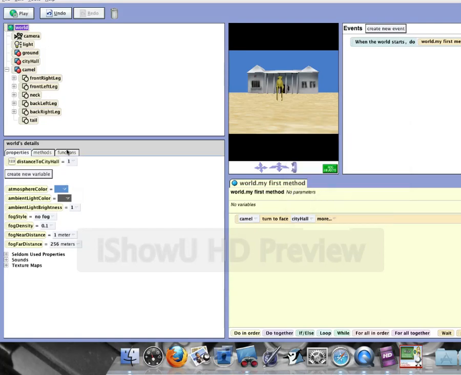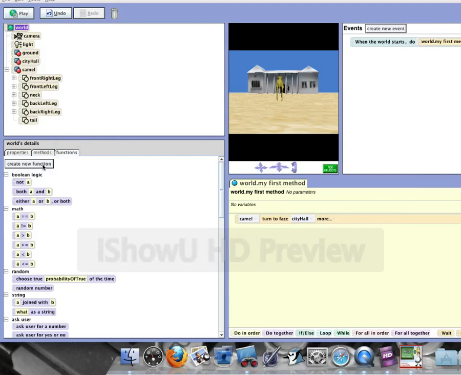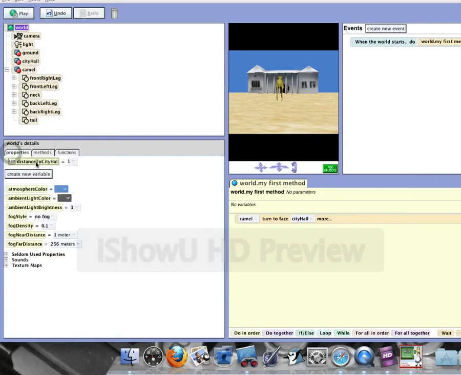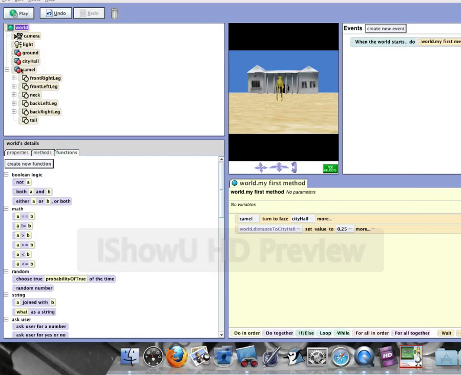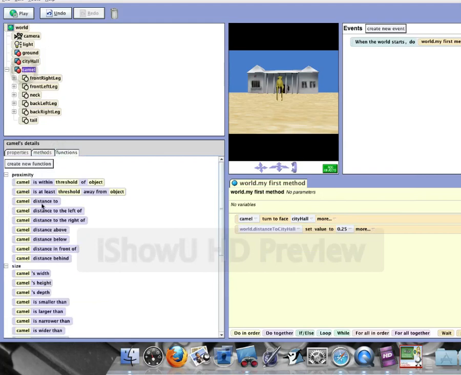And now what I can do if I go into functions, actually what I want to do is I'm going to drag this in, I'm going to set the value of that to, and I'm just going to put an arbitrary number there. It doesn't matter what it is. Now I'm going to go to my functions, back to camel, and I'm going to drag this distance 2, and now I'll see that I can drag that here because this is a number. So you can treat these functions just like any other number. So in this case, it's the distance from the camel to the City Hall.